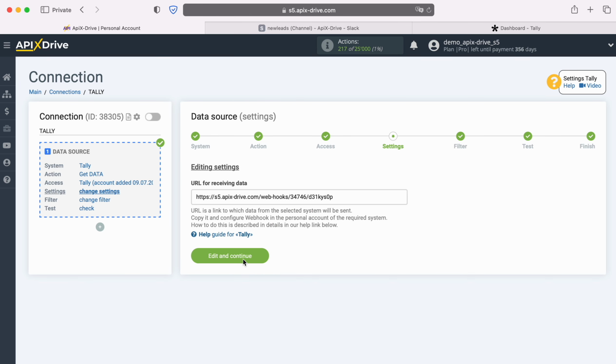At this stage, you see the URL for receiving data. This is the URL where new leads will come from Tally. In order to continue setting up, copy the URL and go to your Tally account.